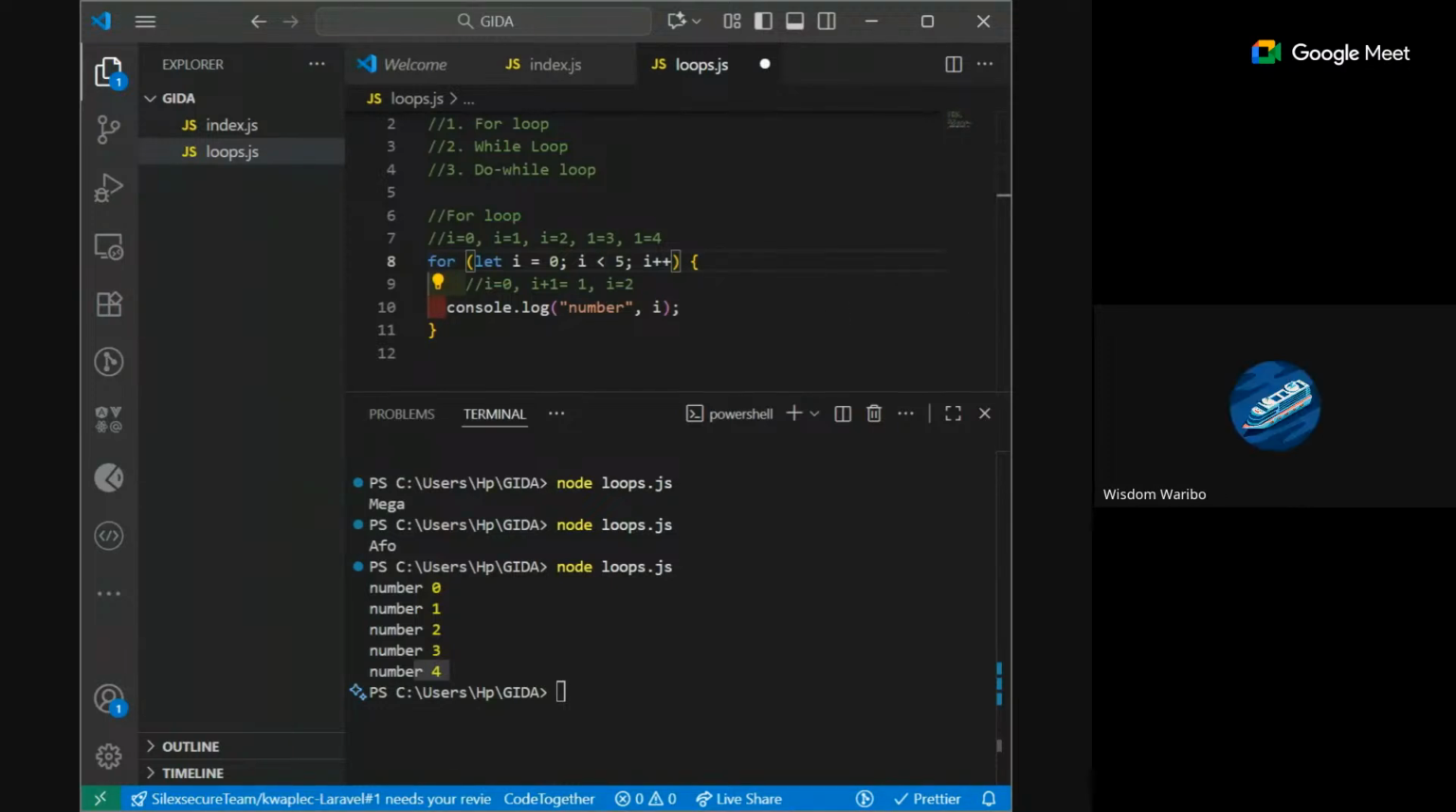It should have printed 5 if it was less than or equal to. Exactly. Thank you. You said it starts counting from 0. Yeah. Awesome, guys, awesome.